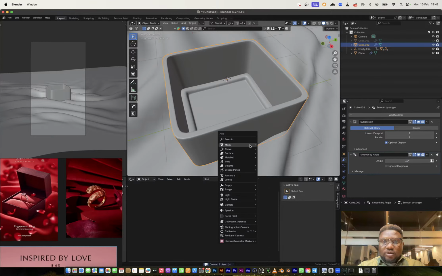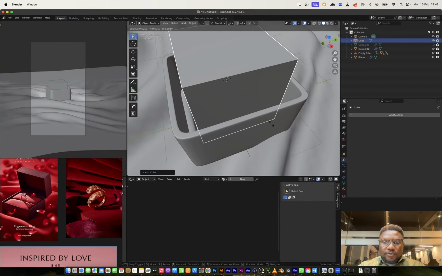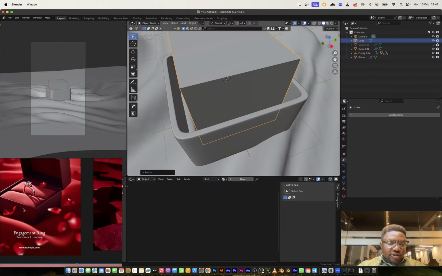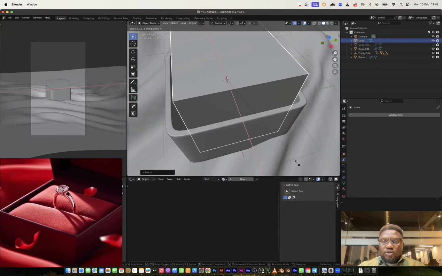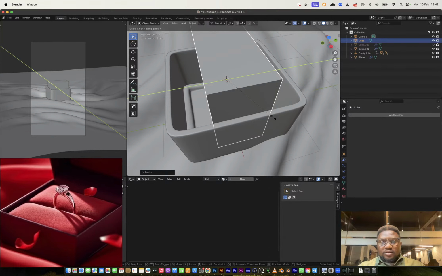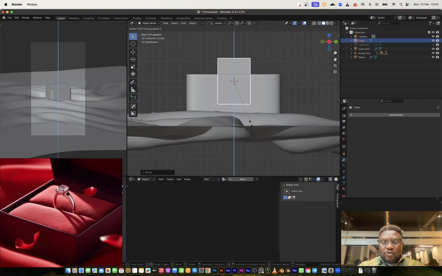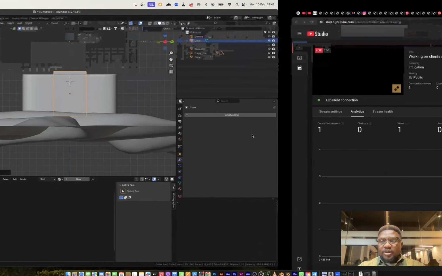Let's bring cursor to selected. I can bring in a cube. So I want to create this kind of cushion right here. So I can scale on the x-axis just like so, and scale on the y-axis just like so. So we have this cool and all that.